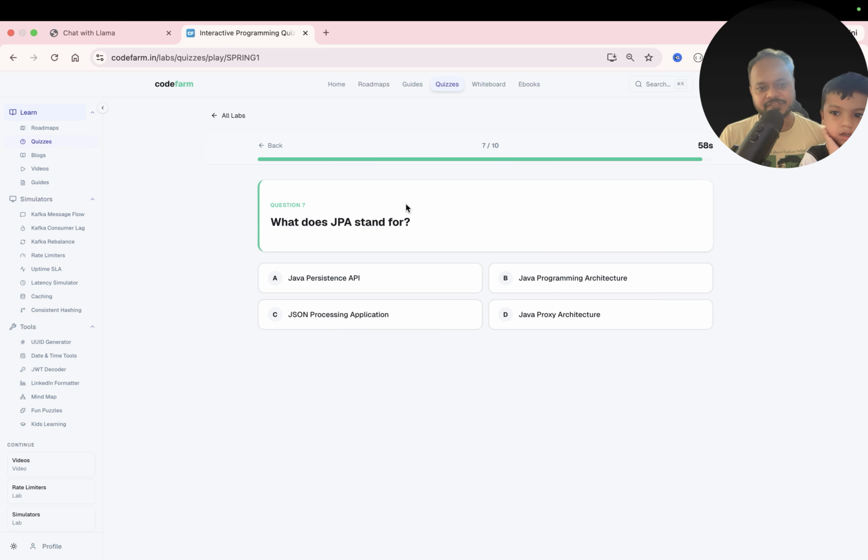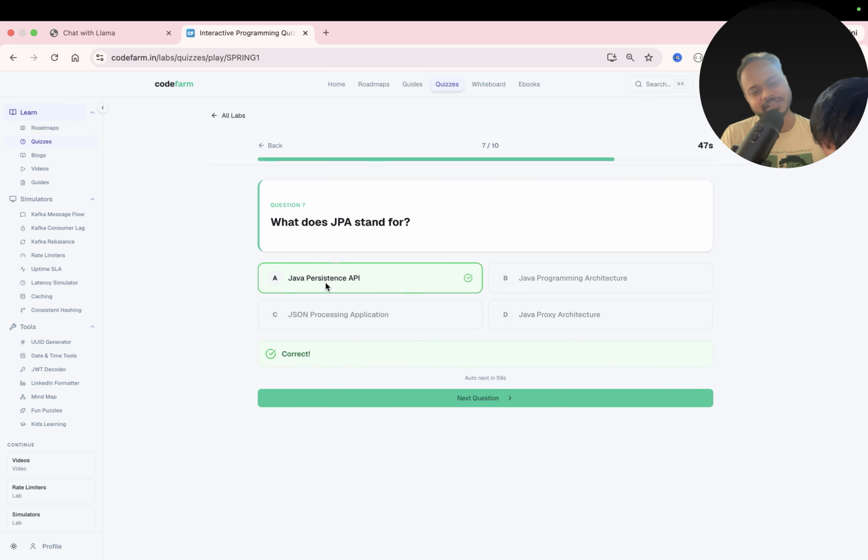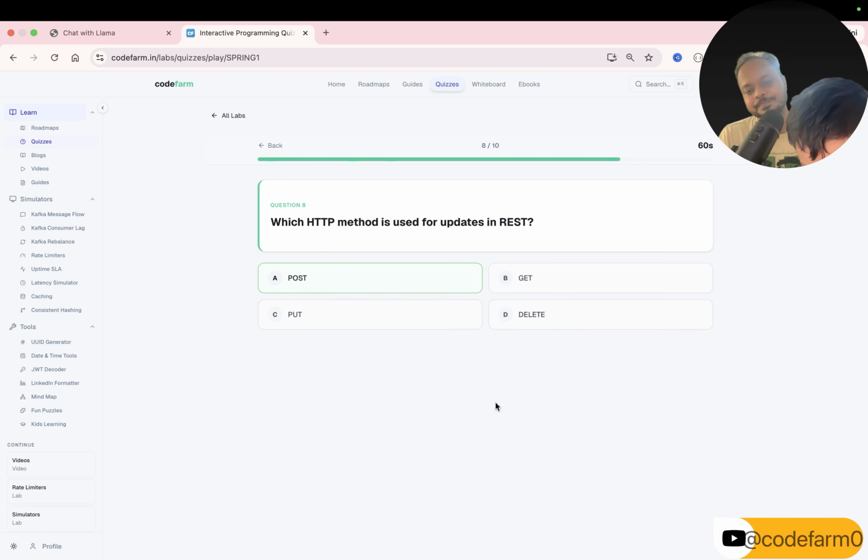What does JPA stand for? Java Persistence API, Java Programming Architecture, Java Proxy Architecture, JSON Processing Application. So here the correct one is Java Persistence API. These are not the questions that you get in interviews, but you must know these things. These are nitty-gritties of the things actually.